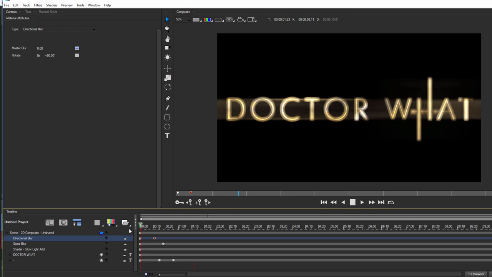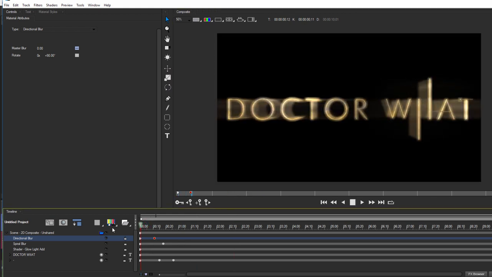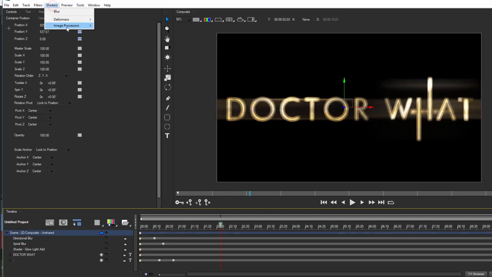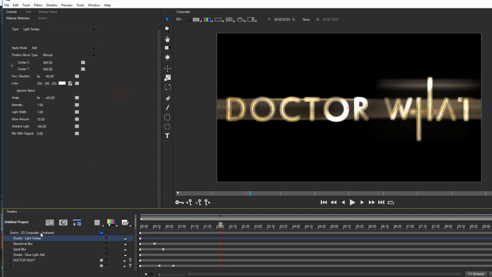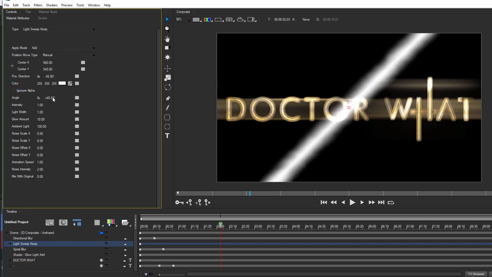Now something cool I can add is a bit of a light distortion behind the text. Now there's going to be a lot going on visually with the vortex in the background, but I want to try something cool here. So I want to add a light sweep shader, but I want to place it between my directional and spiral blur tracks. Now remember earlier I mentioned that we could change the type of sweep? Let's change it to noisy. And I'm also going to click ignore alpha so that my sweep fills the entire scene.